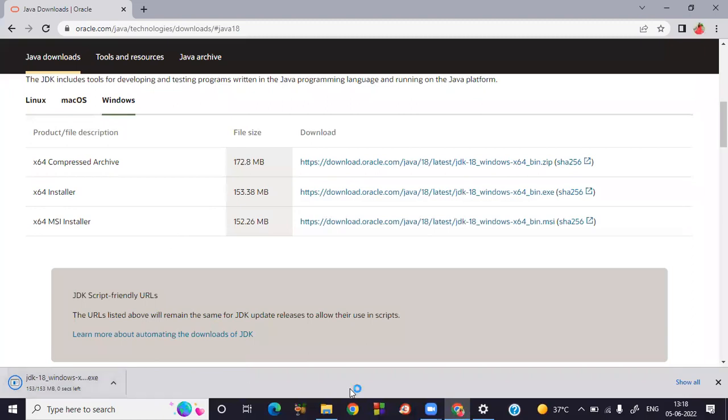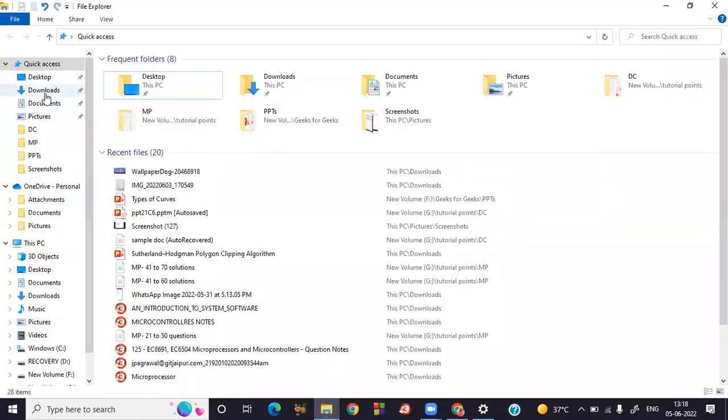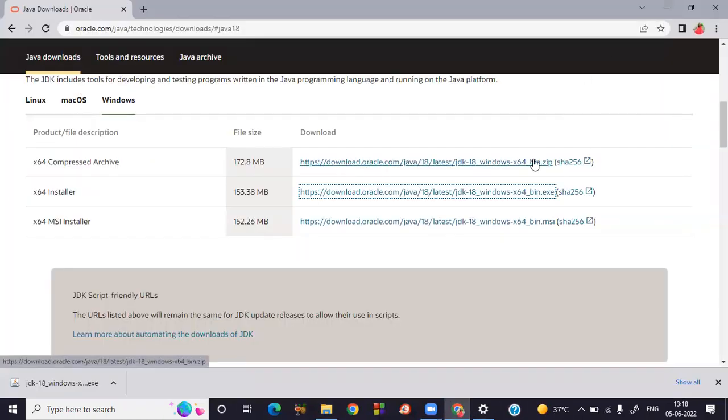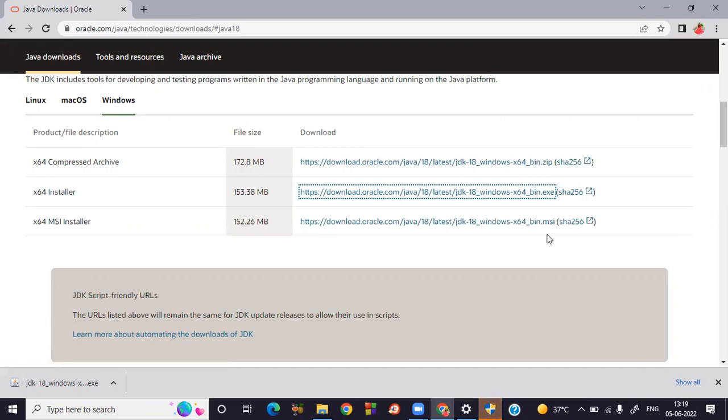Now go to Downloads and check that it is there. There is the JDK bin file. Try to install it by double clicking on it. Now it is going to install. When you click on the 64-bit installer hyperlink, it generates an .exe file directly. Open the downloads, click on the file, and follow the instructions step by step, whatever it is saying.